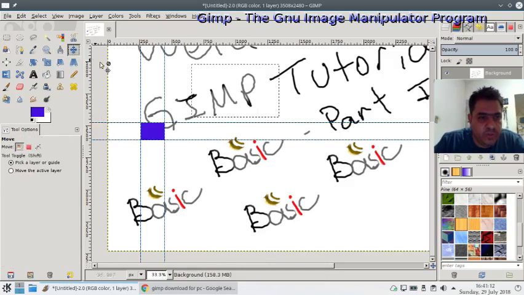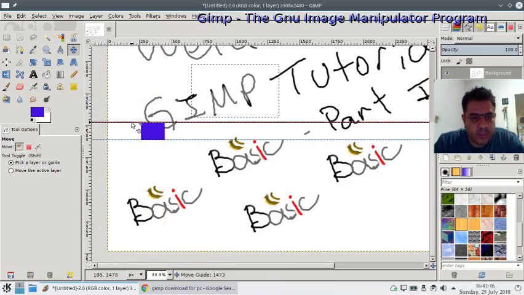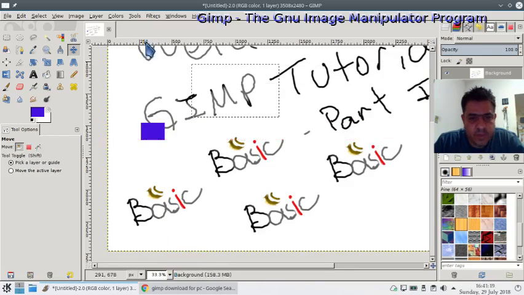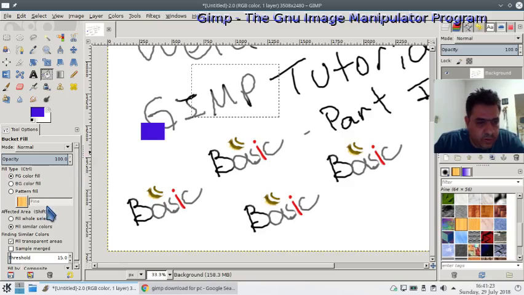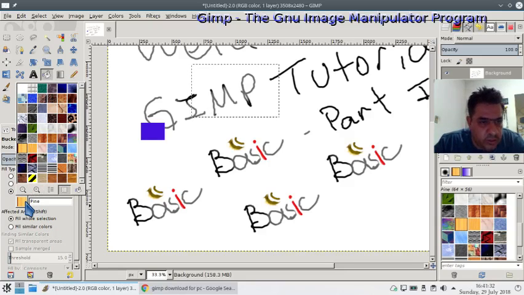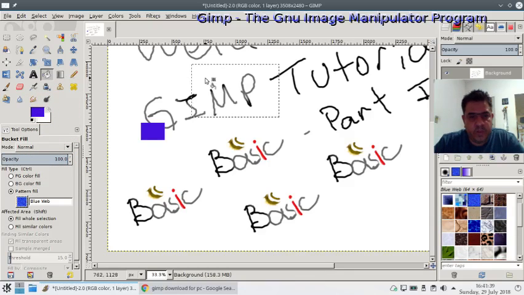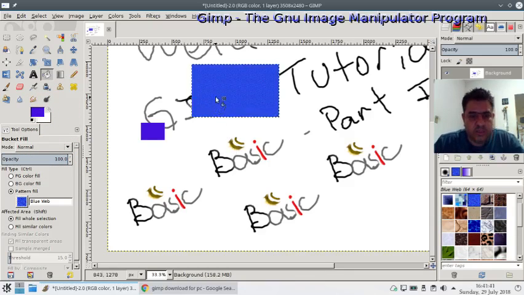First let's move these guidelines outside. I don't want guidelines anymore. You can just move them outside. So this selected area I want to fill with a pattern, so I can choose here similar colors, fill whole selection, and a pattern fill. What pattern I would like to use? This bubble here. So I just click here and let's zoom in.